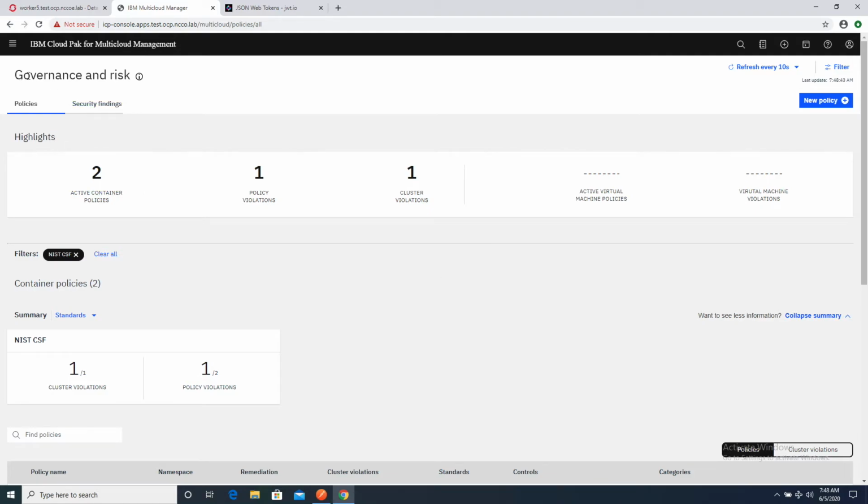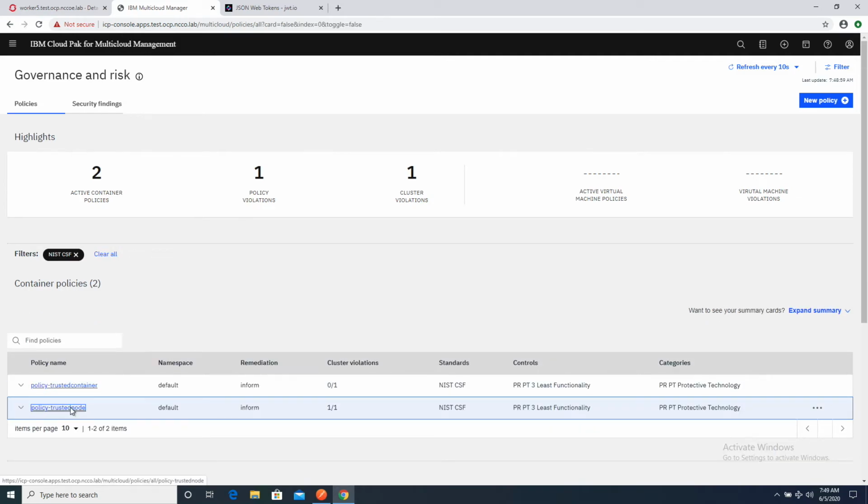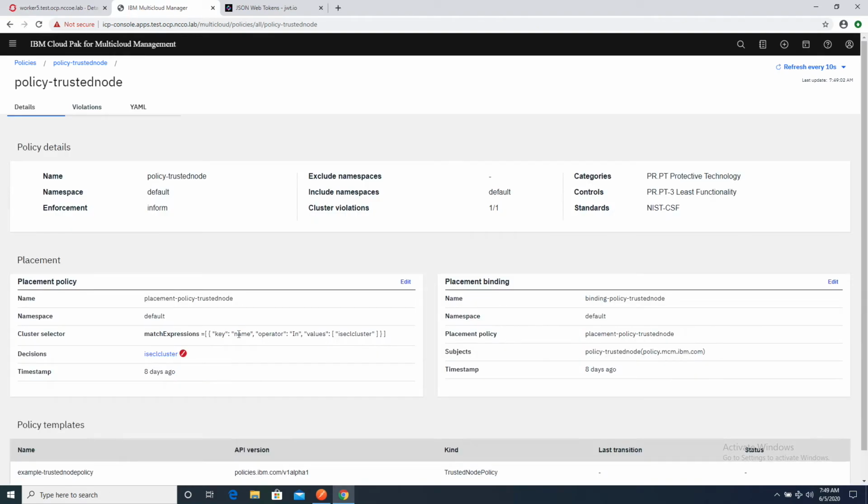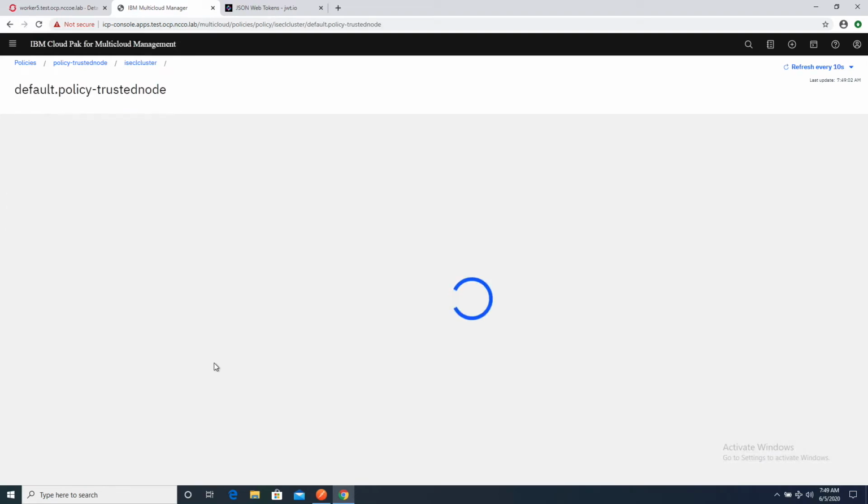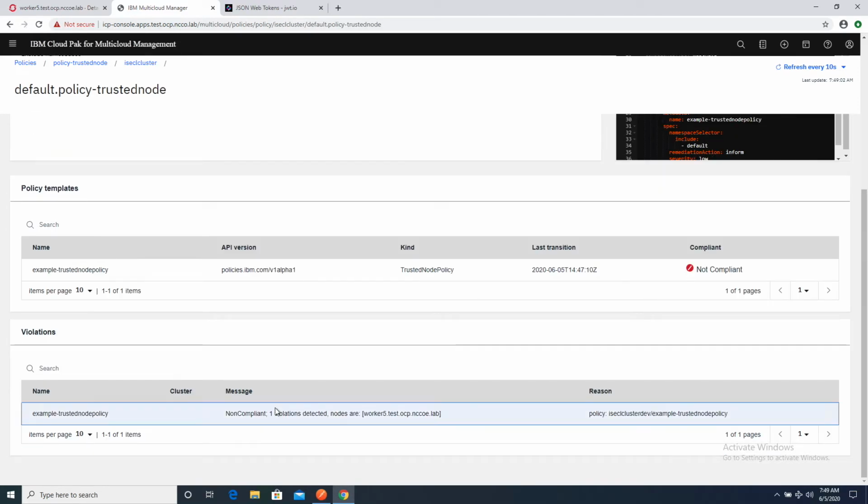If we go back to governance and risk under the MCM management console, we notice that we now have a policy violation in our cluster. If we click into the trusted node policy that we have in place, we can now see that it is no longer compliant. If we go into details of this, we see that we now have a warning that it's not compliant, and there's a violation that worker 5 is no longer trusted.